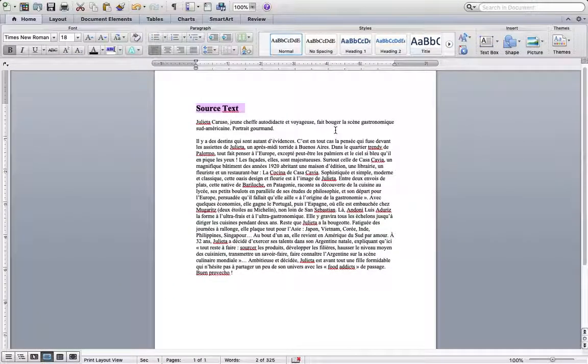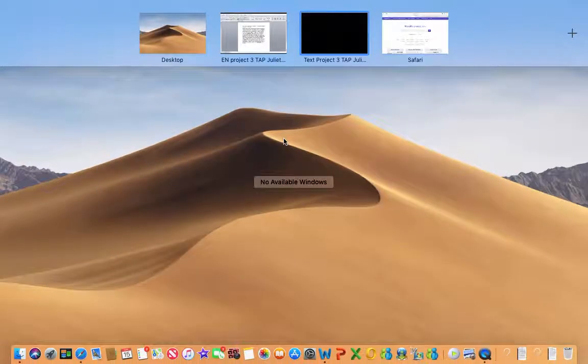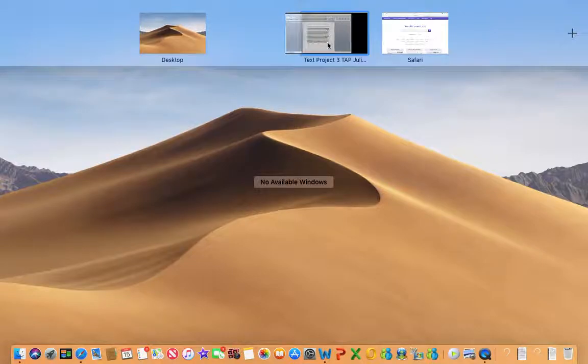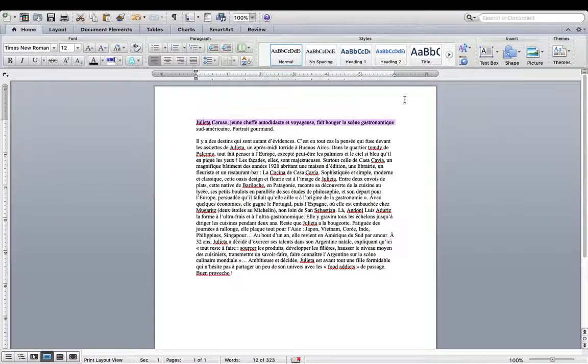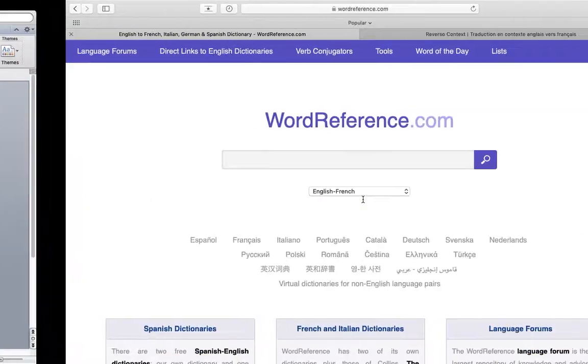This is my source text here. So I have two pages, a source text and a target text, but I prefer to have my target text next to the internet. So I'm going to swap these around here so that I can get to my online dictionaries over here. I've decided not to do too much research beforehand so that it would be more interesting when I get to the task of translating.